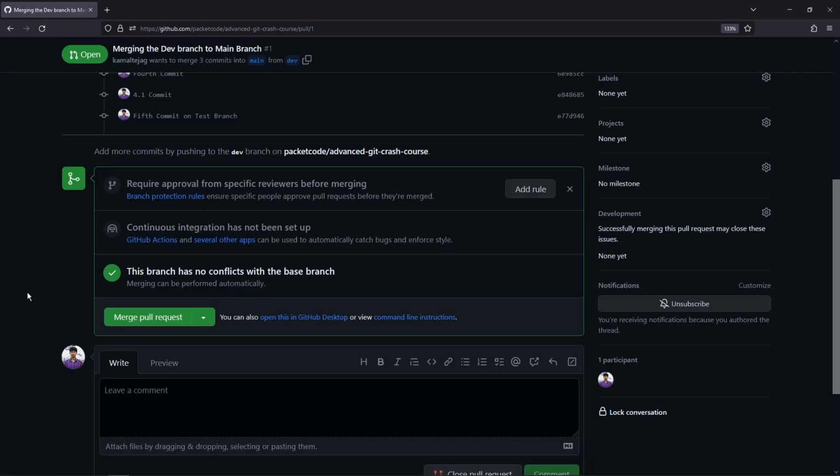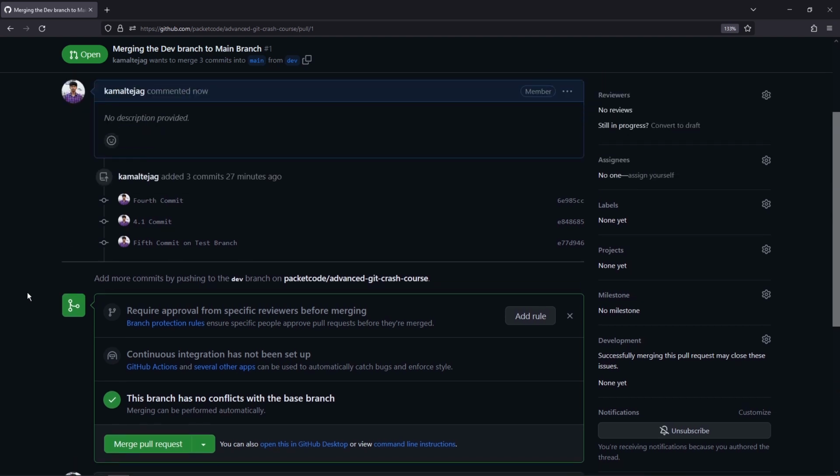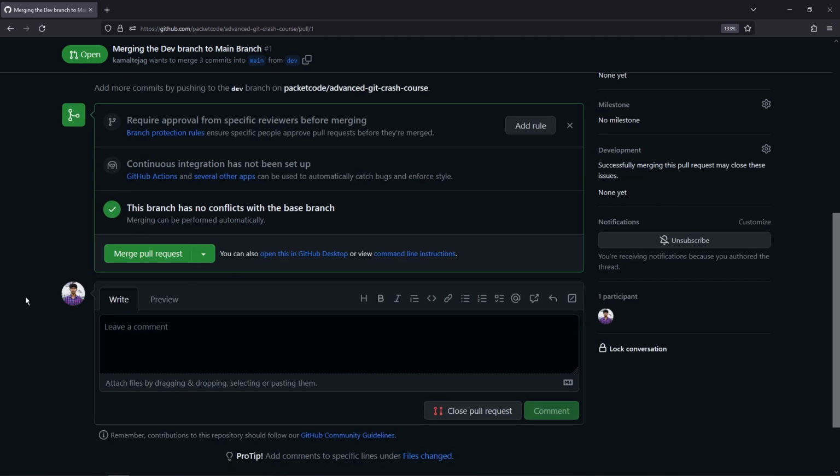Once the pull request has been created, whoever the mentor is will verify the changes that you're trying to merge from the dev branch to the main branch. And once the approval has been given to merge, you can go back and choose the way in which you want to merge the data.